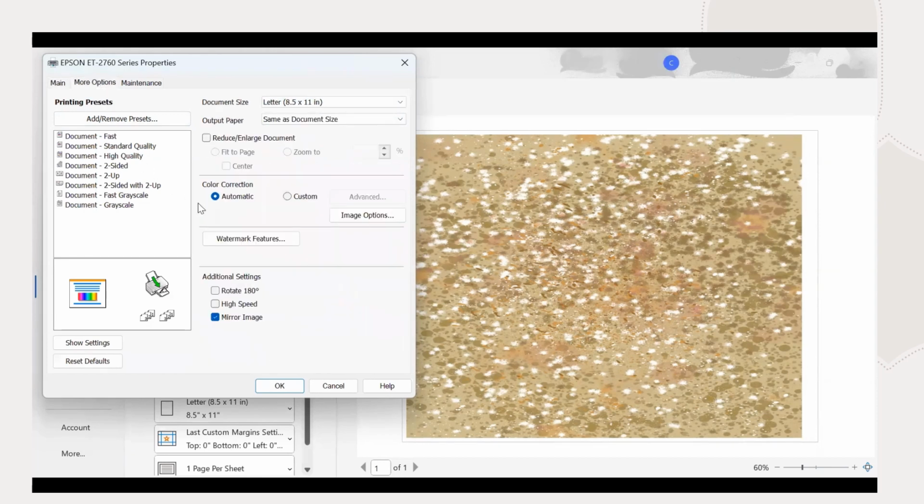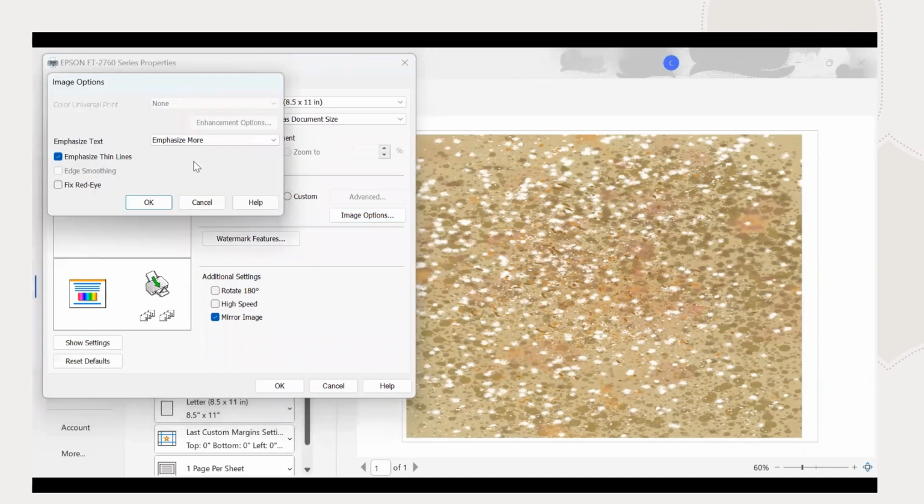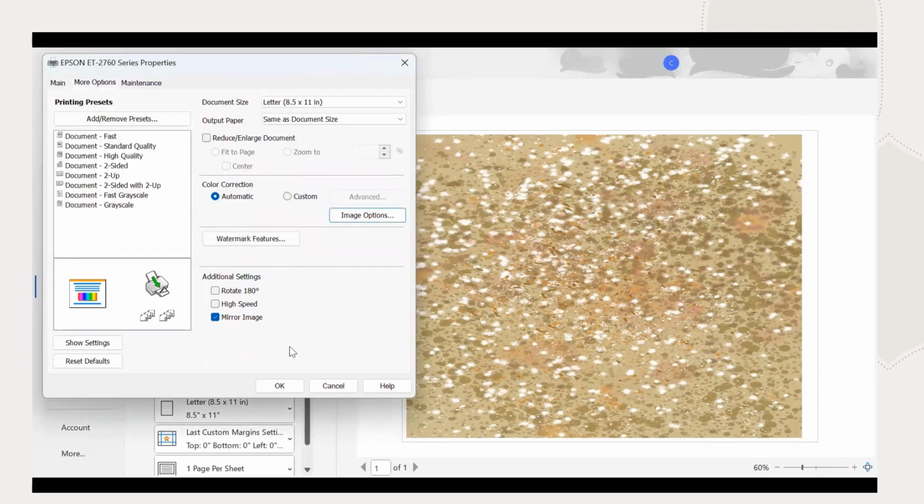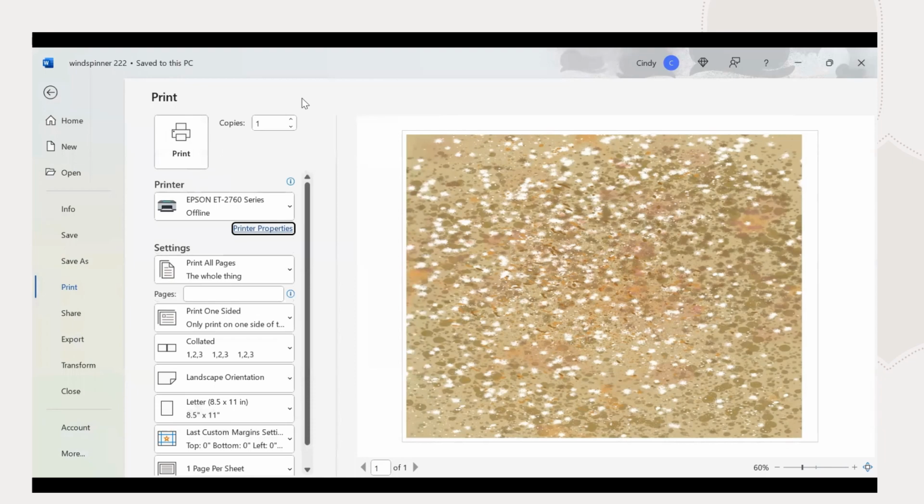Then I'm going to go to more options, and I'm going to make sure that under image options I have emphasize more and emphasize thin lines. And then I'm going to make sure that I have high speed off and I'm going to mirror my image. Now, this isn't going to be a big deal on this gold glitter, but if I'm going to be mirroring my image with the butterfly, I better be mirroring this or it might not line up just right. So we're going to hit OK here and print.